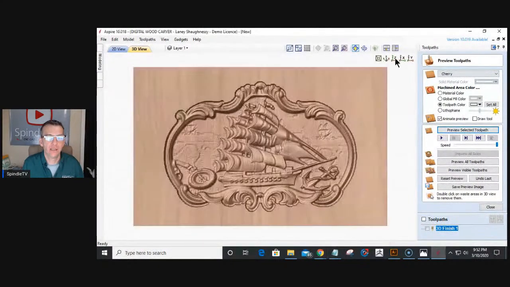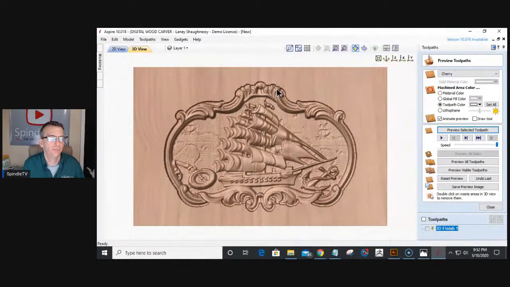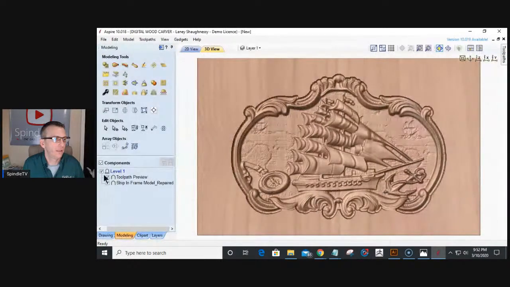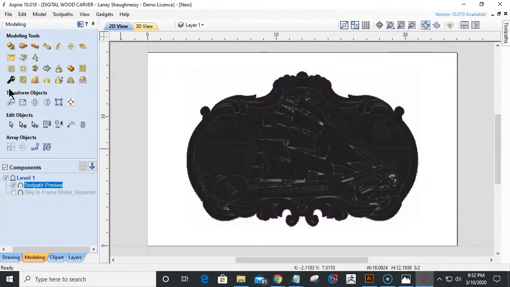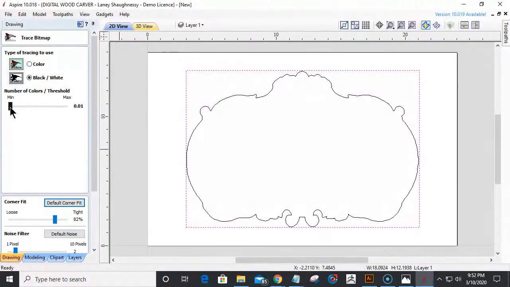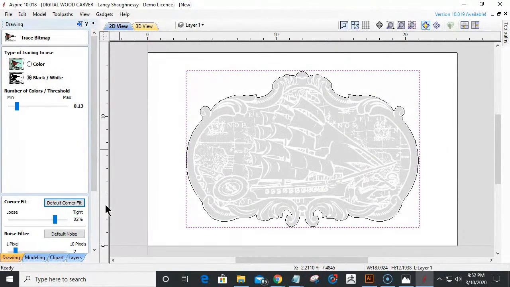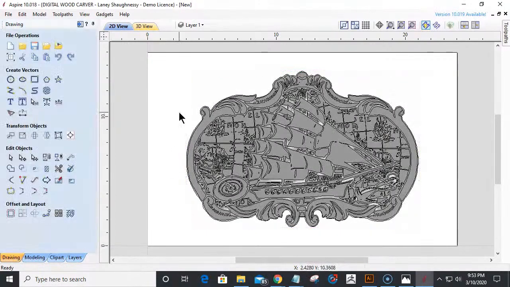All right, let's pull this into a top view here, and we're going to go over to our modeling tab, hold down the control key and click on create component from toolpath preview. It creates our toolpath preview. Let's get back into full screen here. Turn off your actual original model. Here we go. Go into your 2D view. Trace bitmap tool. Select your model. Slide this all the way down, and then we're going to tick up slowly until we get to that point. There we go. Right there. Okay, we're going to preview that. Let it trace out those vectors. Click apply and close.